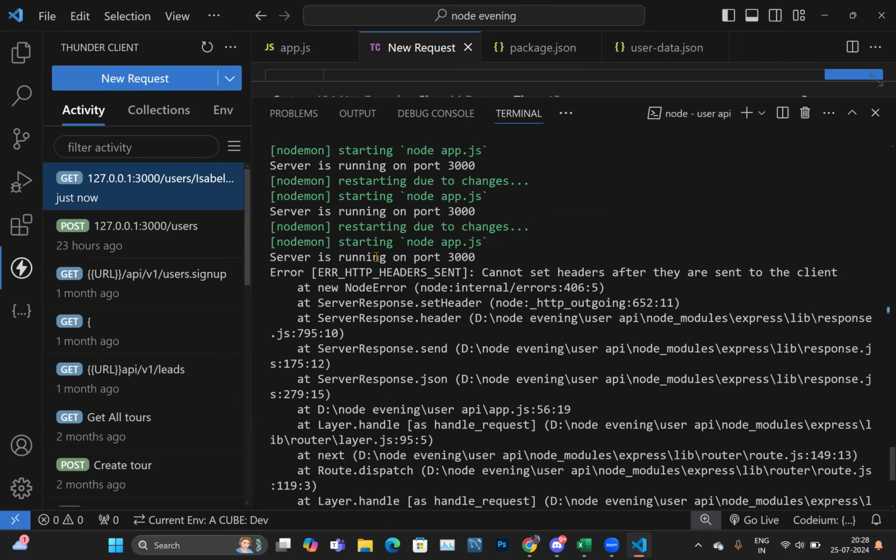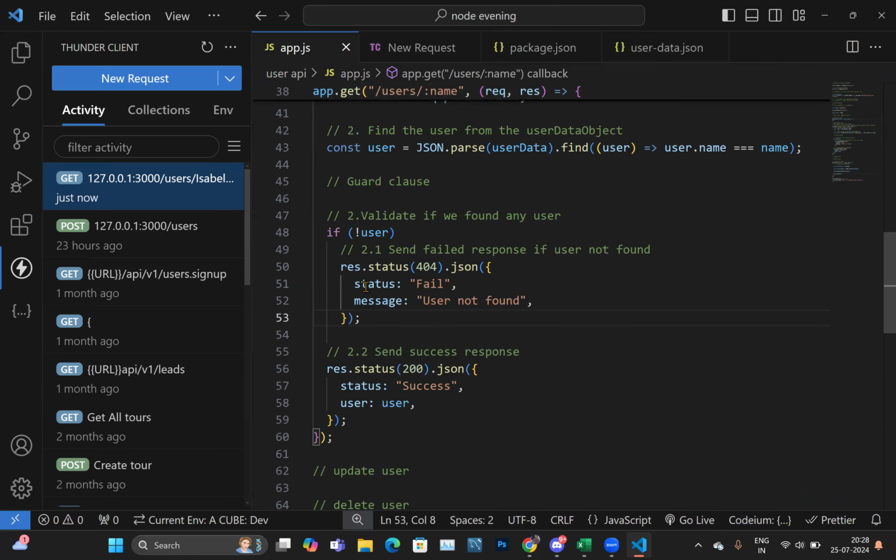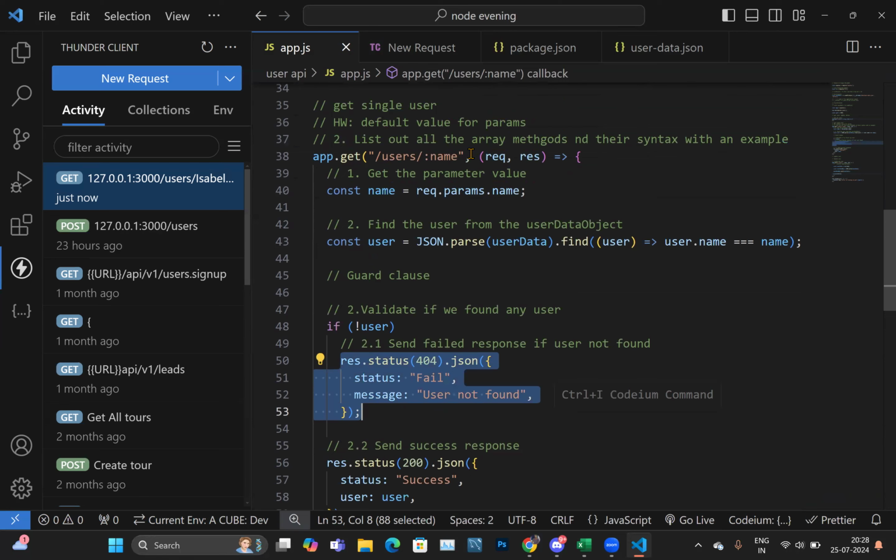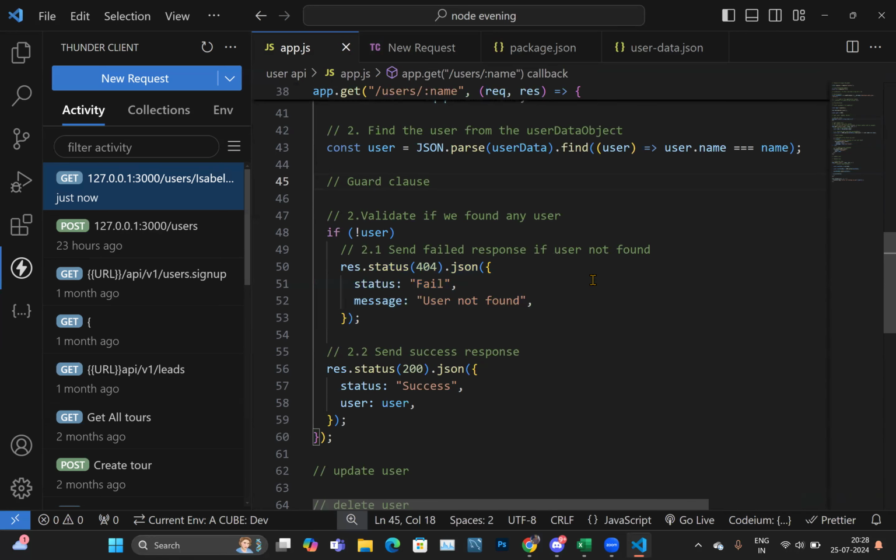Okay, so what is this saying? This error actually says cannot set headers after they are sent to the client. The thing is, we have sent a response here, but we didn't end this function, right? So what is it saying? It's trying to send another response after sending this response. I want to make sure that per request, there is only one response. You cannot send two responses for one request.